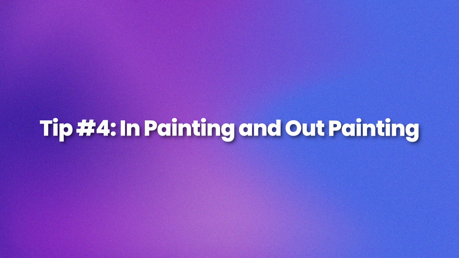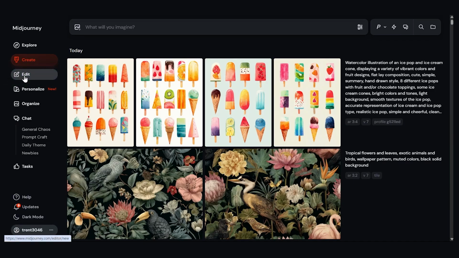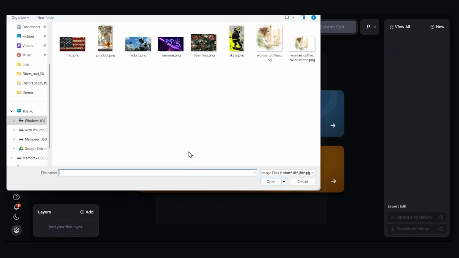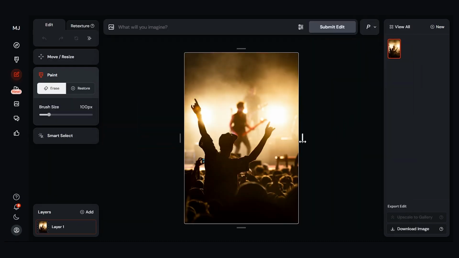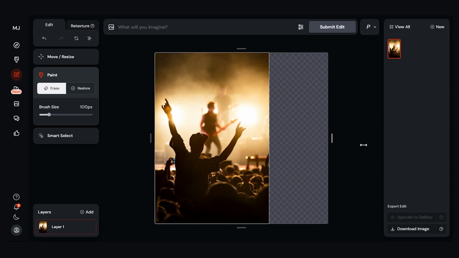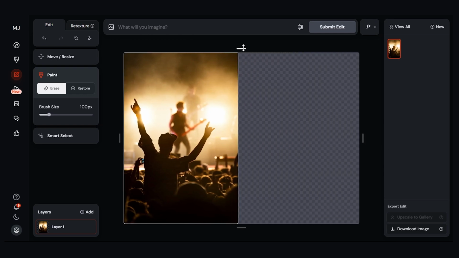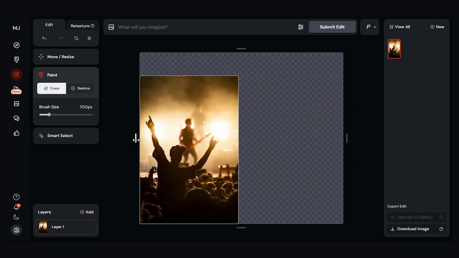The next tip is that you can use Midjourney for in-painting and out-painting a photo. This means you can extend the bounds of an image or change something within your image. To do that, go to the Edit tab here. Click Edit Uploaded Image. Find an image you like on your computer, then click Open. And then what I can do is drag on these handles here to expand the image. Maybe I want more top part here. Maybe more on the left.